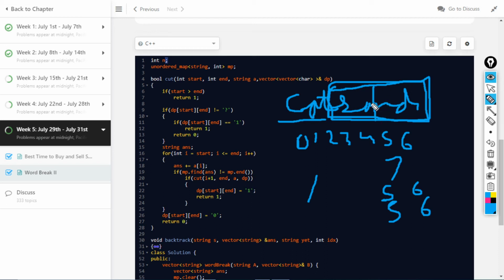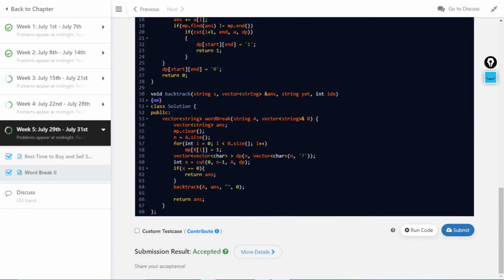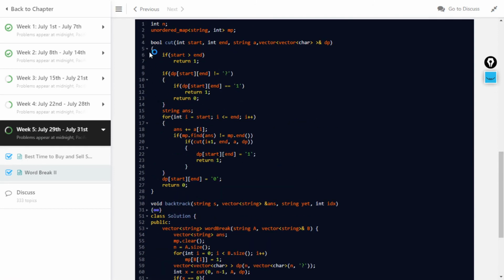If under some condition we do not find this, then it will not be called and we will return a 0. If we return a 0, it will not go into this, then again a 0 will be returned, and again 0, and at the end we will return a 0 only. So in that case our return statement will be 0, and we return our answer. So this is all of the DP.